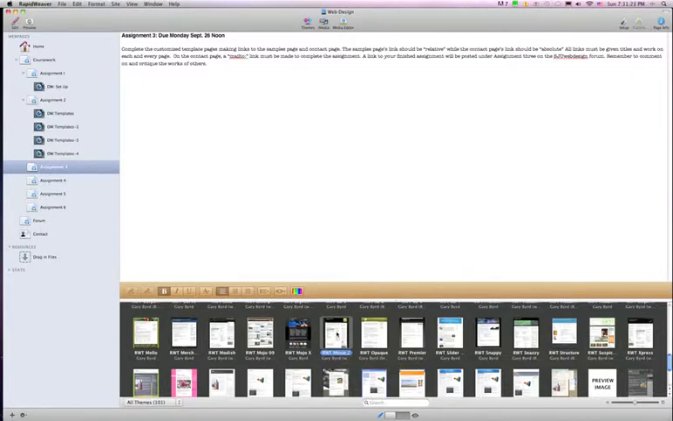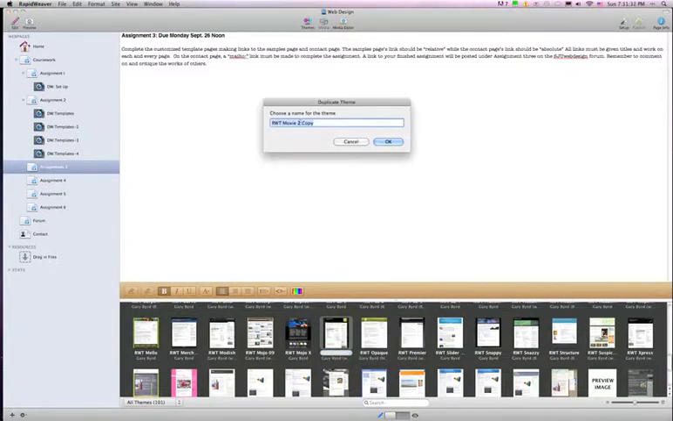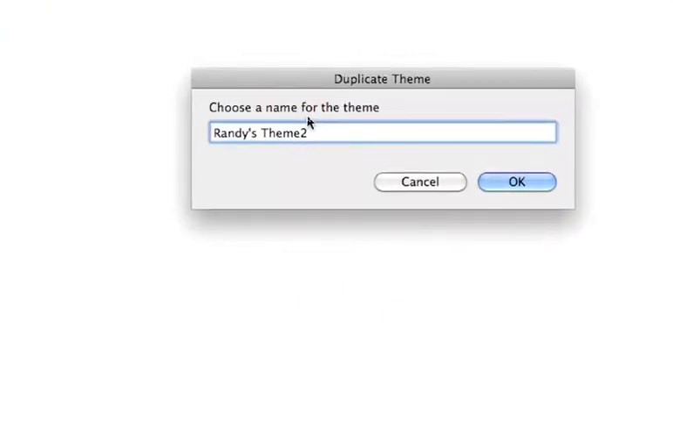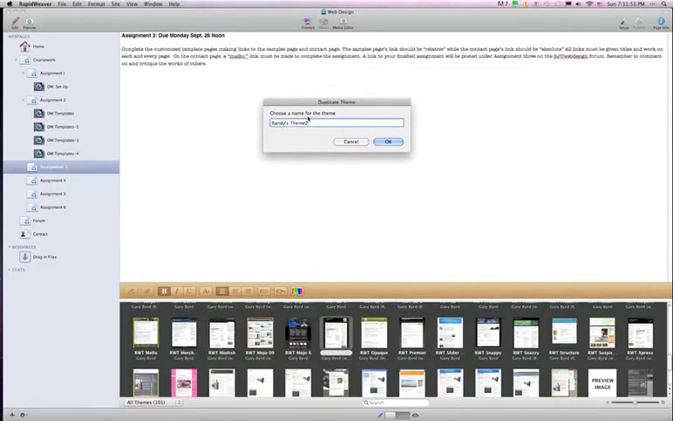To duplicate it, just simply hold down your control key, that's the key beside your option key, and go to duplicate. It will prompt you to make a copy of it. In this case, I would call it something like Randy's theme. I'm just going to zoom in on this dialog box. See, there we go. And call it Randy's theme. And I hit OK.